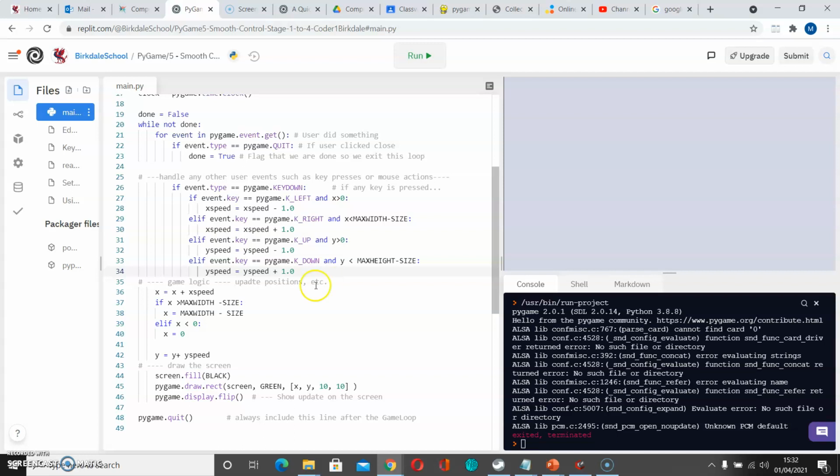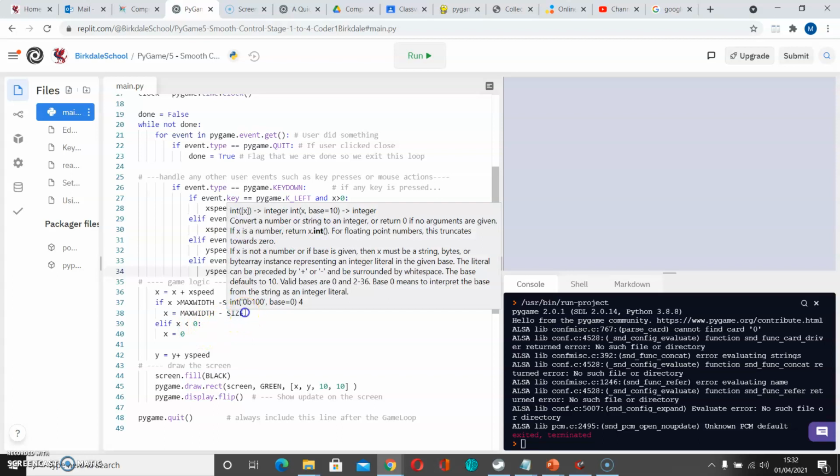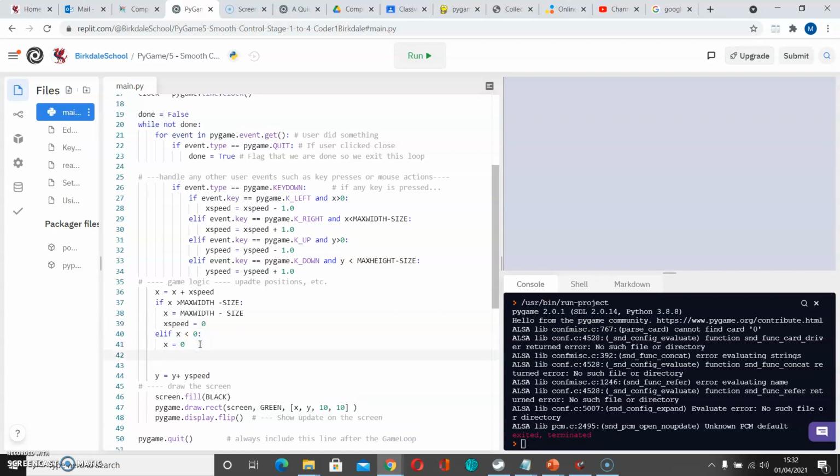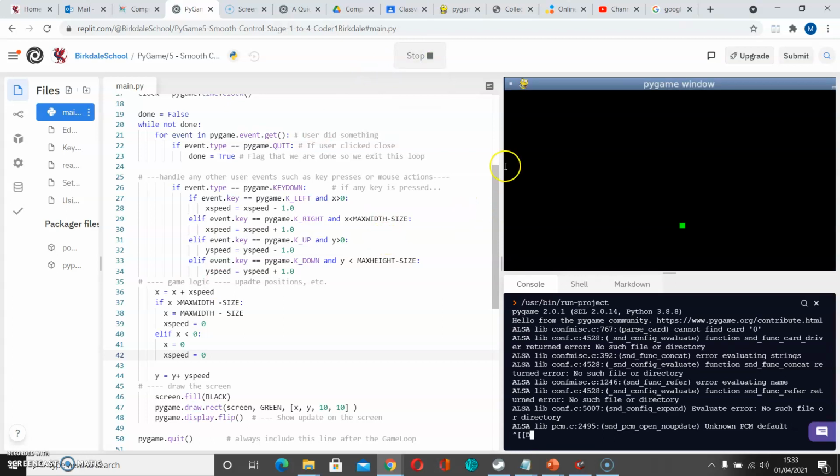Okay. Now, the other thing we want to do, if we get to the edge, we want to stop moving. So x speed equals 0. Because it's not enough just to stop you going to the edge of the screen, you also have to stop dead as well. Otherwise, you're trying to keep going all of the time. So let's see what that looks like. Click in this window, move to the edge of the screen and stop. Go the other way. That was rather fast.